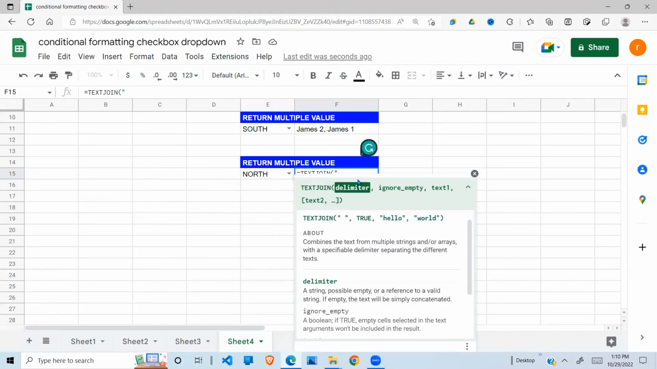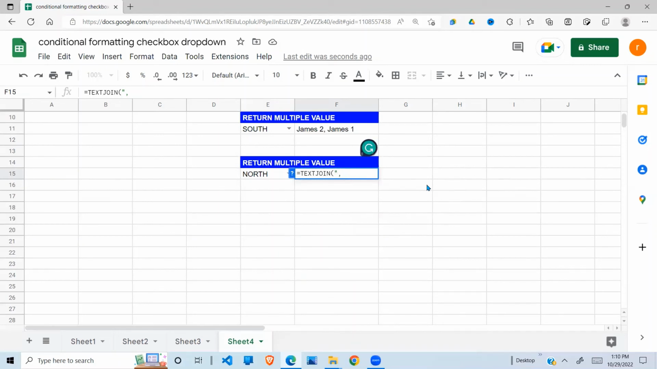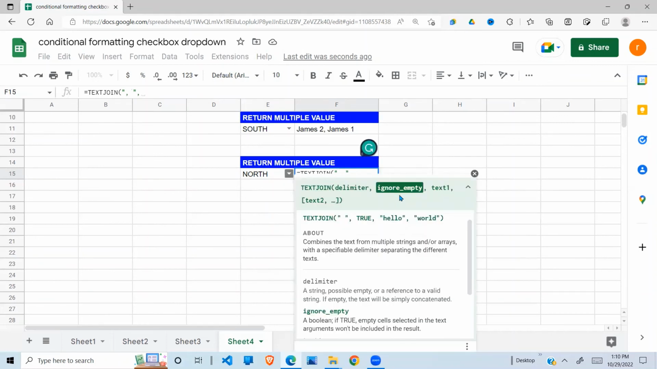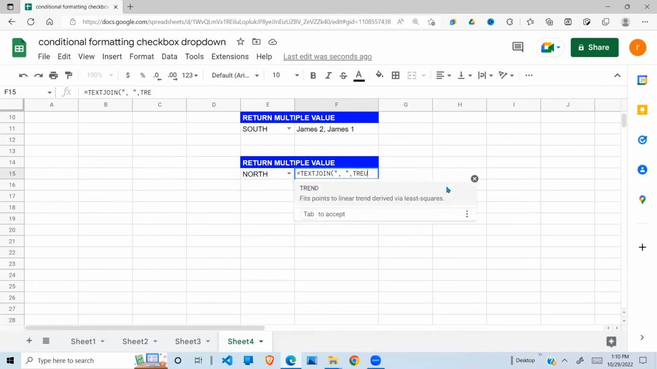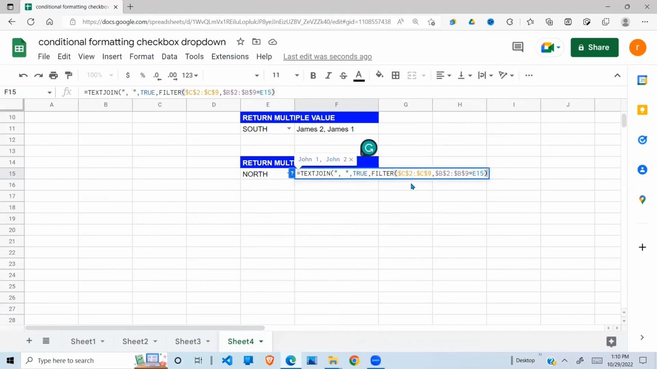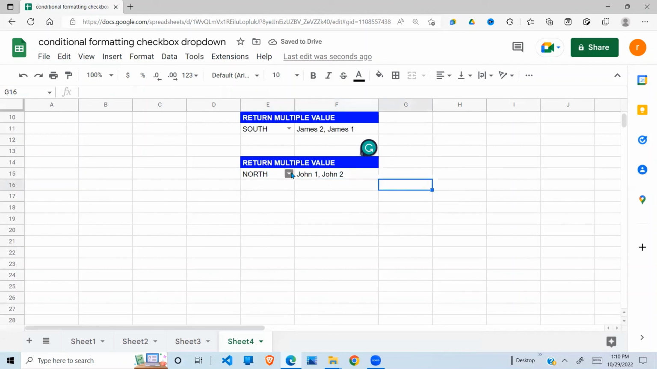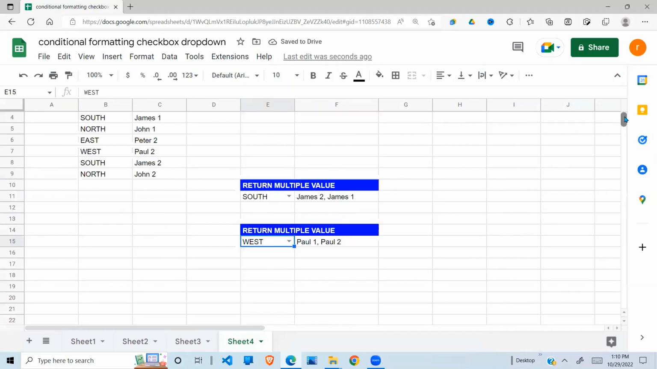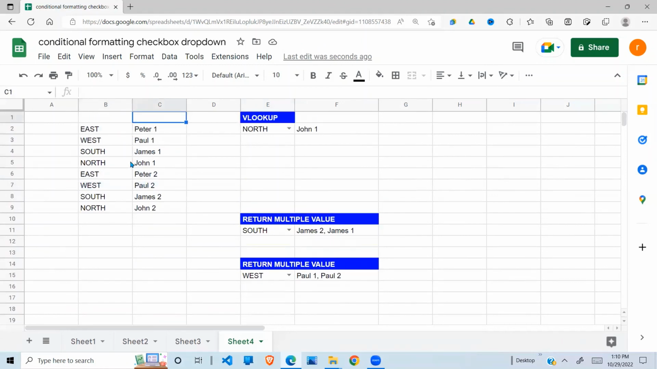text the delimiter, how do we want to separate our values, with a comma and dash and space. The next argument is whether we take empty spaces or we ignore them. So I'll say true to ignore. Then the next argument is our text or array. That is my filter. And there you go. So you say north, you get west. Paul is in the west. We have Paul here. That's two, and then there is another right here, west, and west right there.